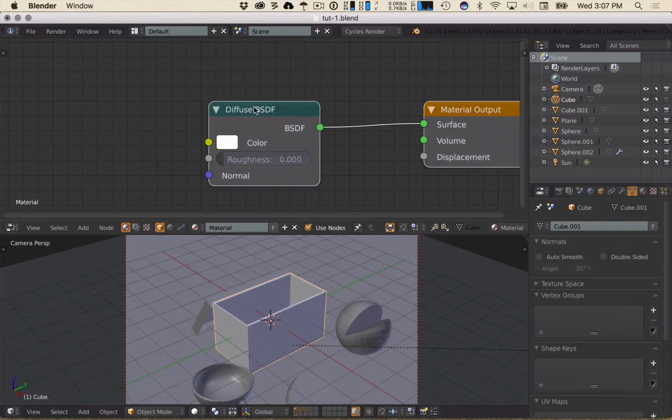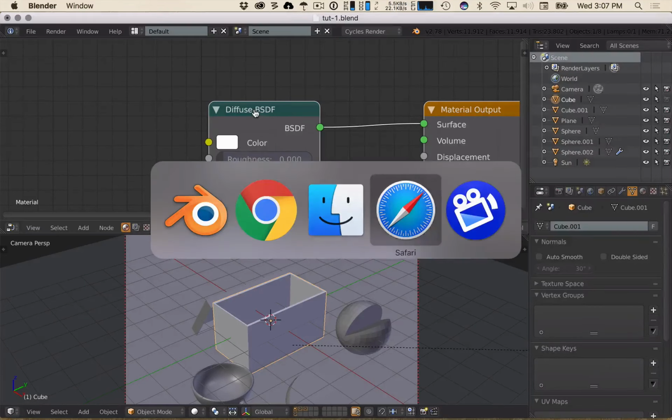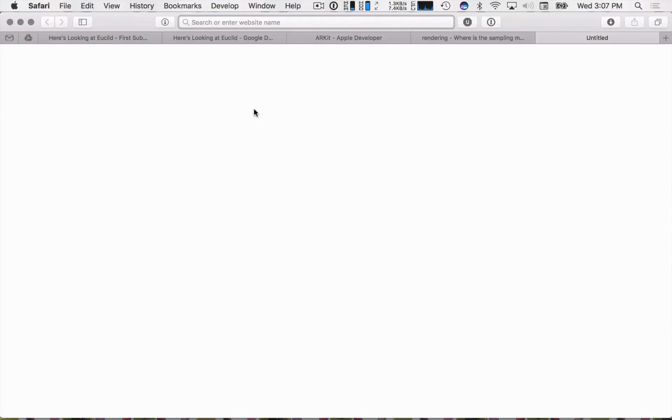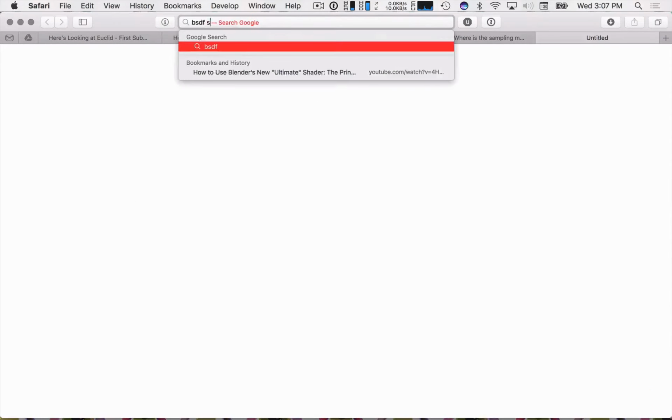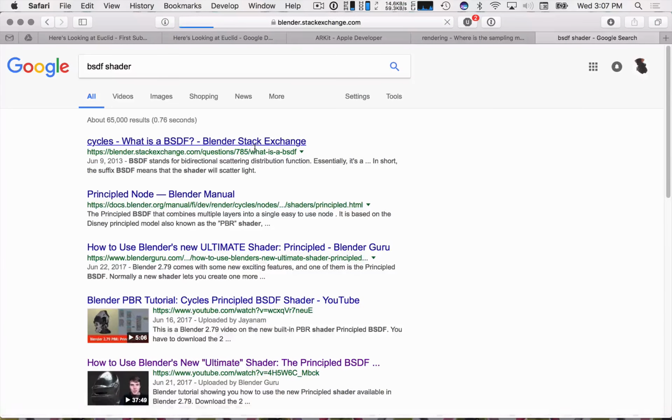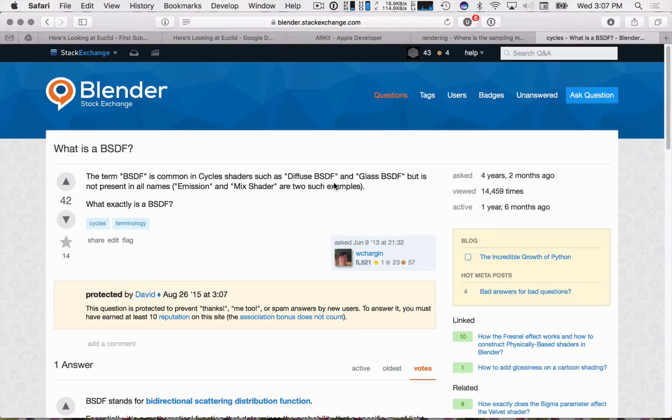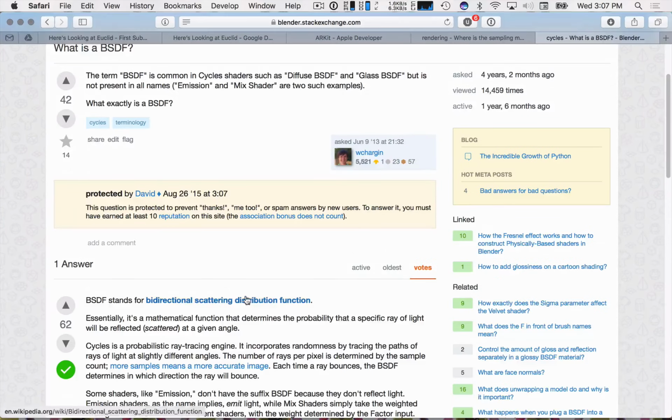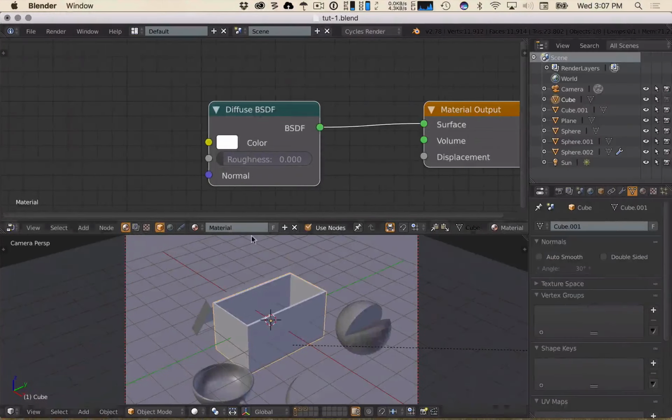There's lots of different types of shaders, right? Diffuse is just the most common one. This is like a matte color. Okay, that's what diffuse is. The BSDF shader, I never remember what it stands for. It is bidirectional scattering distribution function. So you can just ignore it. It's just a really descriptive term of what's going on with the light.